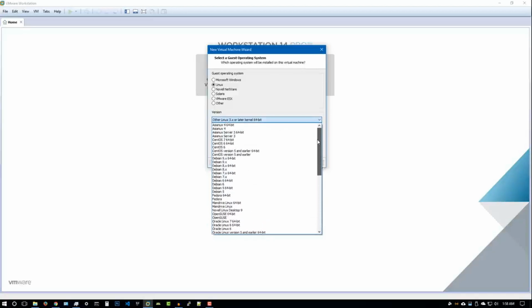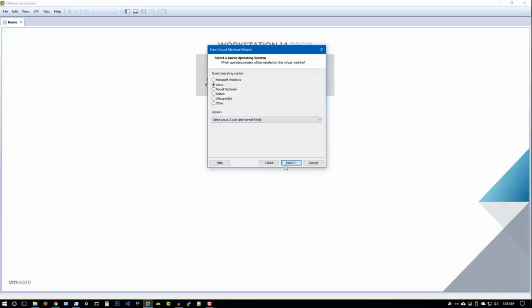Usually what other people would go for is something with Debian, but that seems to give people a lot of errors when it comes to configuring the VMware tools, the guest edition tools as well. So make sure you select other Linux 3 or later kernel 64-bit. That's the version. Hit next.